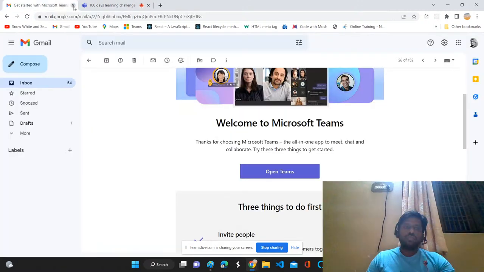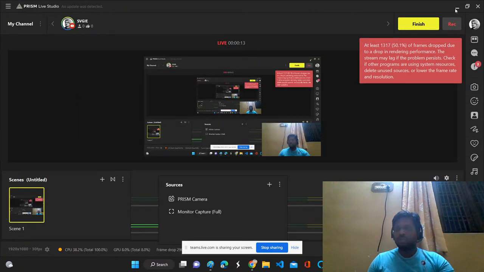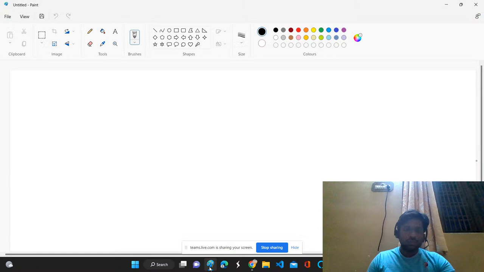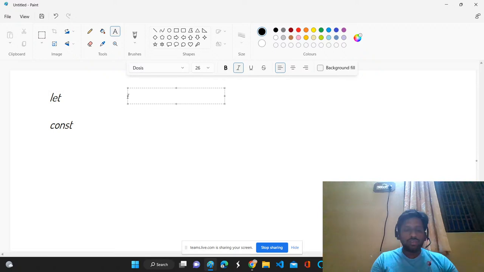Today we are going to learn a very important topic called scope. In the last session we tried to understand let and const. We understood that if you use let, we can't use it before declaring it, and if you go with const, it doesn't allow re-declaration as well as reassignment.